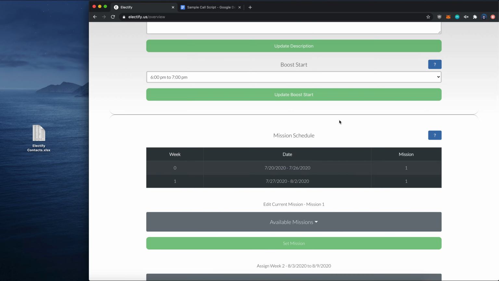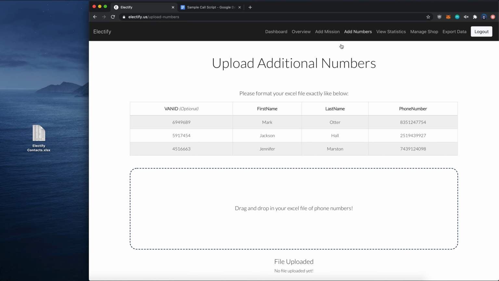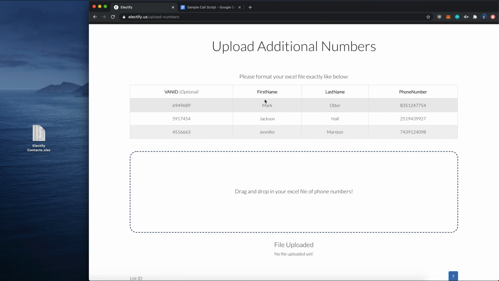So to do that, the first thing you have to do is go to the Add Numbers page at the very top. Go ahead and click that. And once you have your numbers in this format, as we saw earlier, first column being van ID, it's also optional. Second column being first name, third column being last name, and the fourth column being phone number, which is exactly 10 digits, you can go ahead and put it in here.